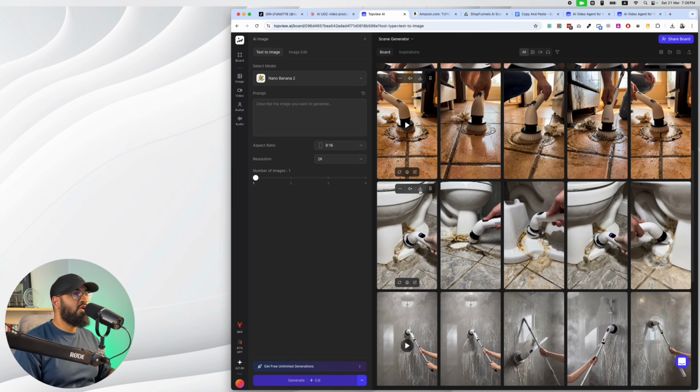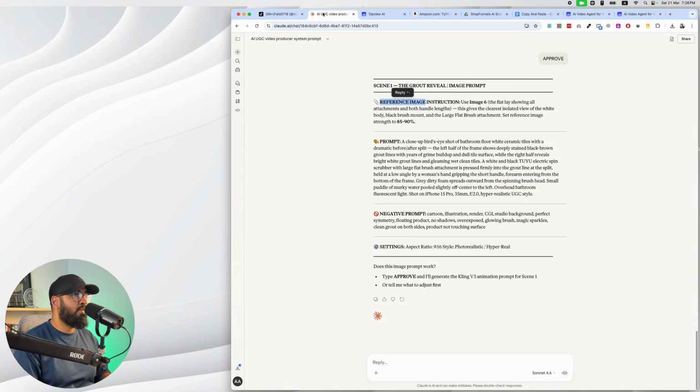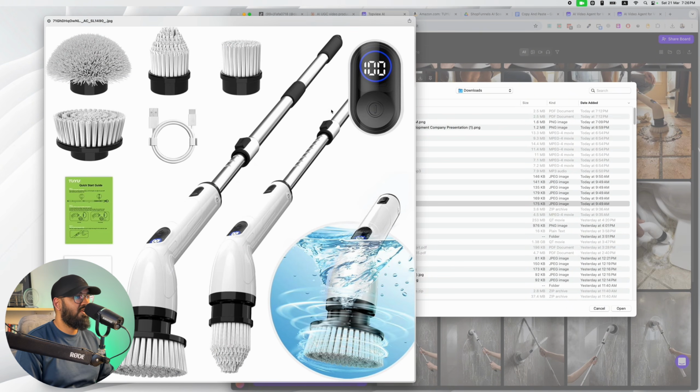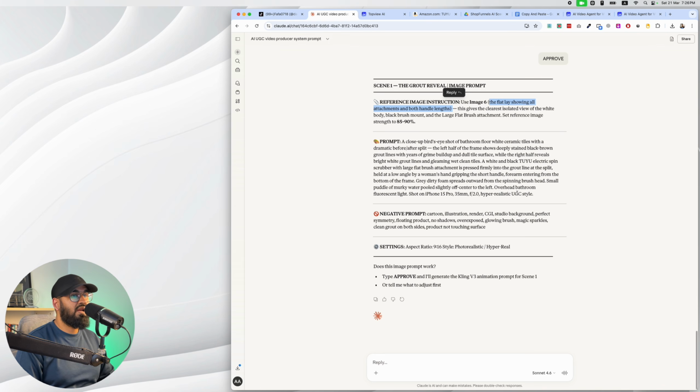So again, when you're inside TopView, what you're going to want to do is go to image and hit image edit. Once you're inside image edit, upload an image of your product. In fact, the AI employee is so smart, it's going to tell you which image to use. It's telling us use image 6, the flat lay showing all the attachments and both handle lengths. So I'm going to go here and search for that image, the flat lay with all the attachments. And then I'm going to quickly paste in this particular prompt.